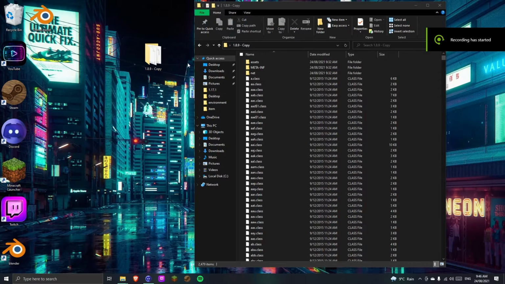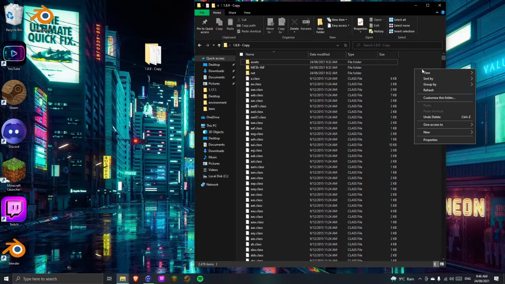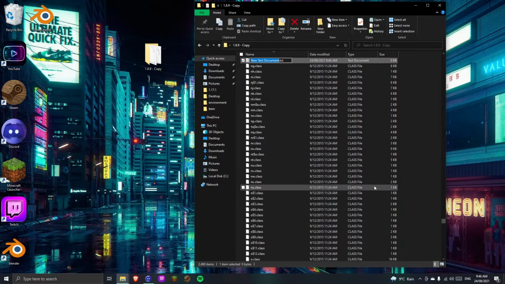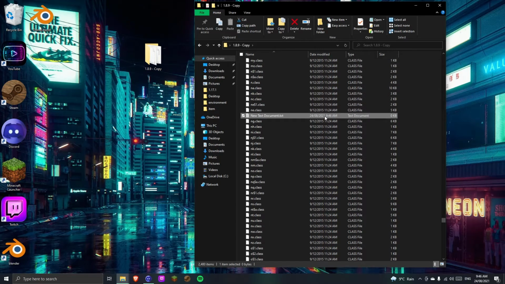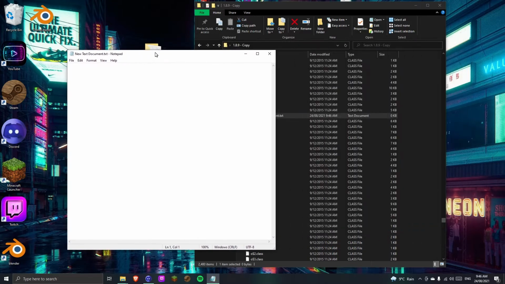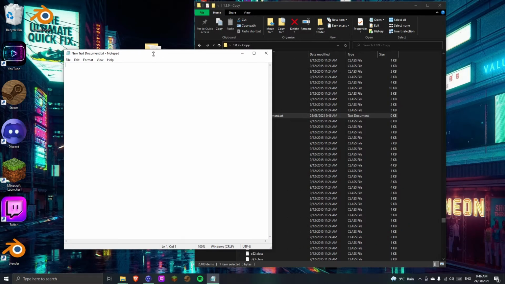Okay, so the next thing that you're going to need to do to turn this into a texture pack is right click in a blank space and go to new text document. So with our new text document, it's a very long way down, whatever, doesn't matter. So I'm just going to open this text document. Now you're going to need to do some very specific things with this to turn it into a texture pack, but the first thing you need to do is paste this into your document.